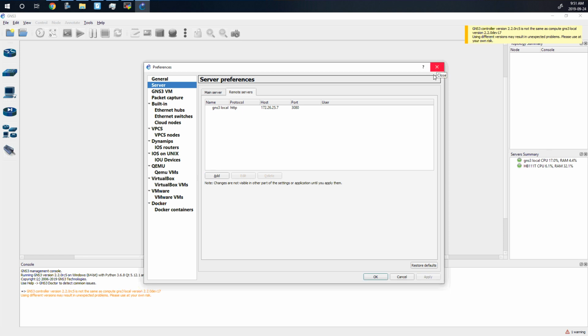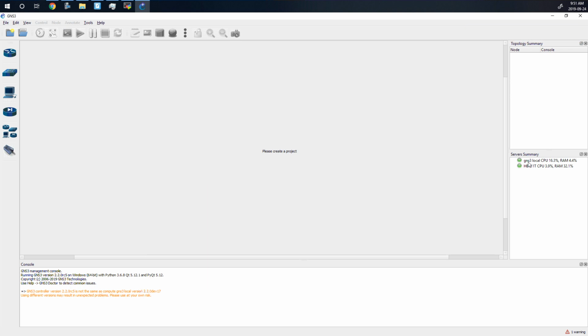Now, if you see what's happening on the right side, GNS3 local just appeared. Basically what that means is our GNS3 front end is connected to the server, which is this one. Also, my front end is connected to my local machine. That's the name of my machine. You're going to see the name of your machine, and at any point you're going to see how much the CPU utilization of this machine is, how much RAM you have, and what the CPU utilization on the server on the other side is.